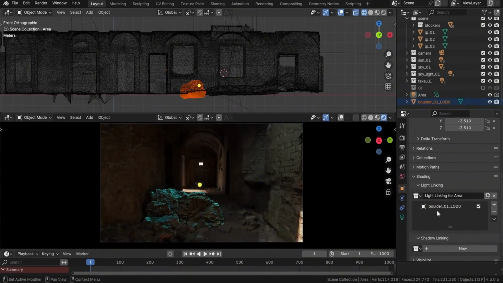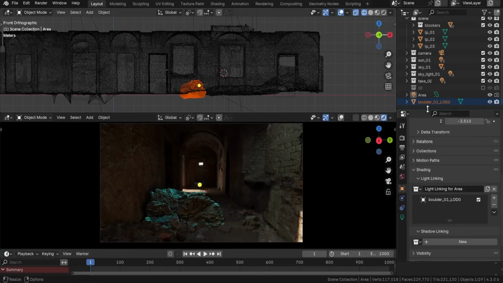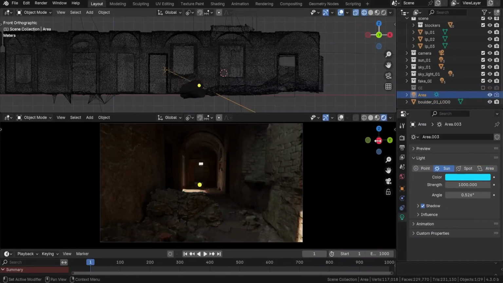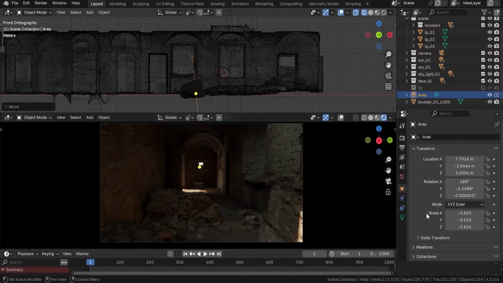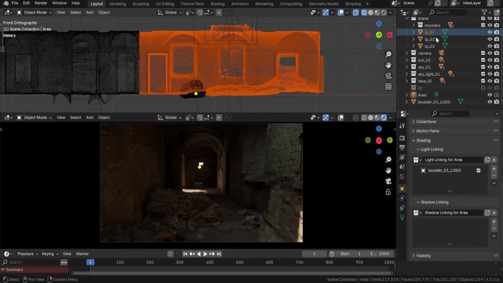With the object now in this list, we can invert the result if we want to by unchecking it. And as for the shadow linking, that works basically the same way. What if our light was a sun? Here now our sunlight isn't affecting the rock since the rest of the environment is casting a shadow and blocking the sunlight. So that could be where the shadow linking comes in. When adding the environment into the shadow linking area, it means it'll only cast a shadow onto that environment object.